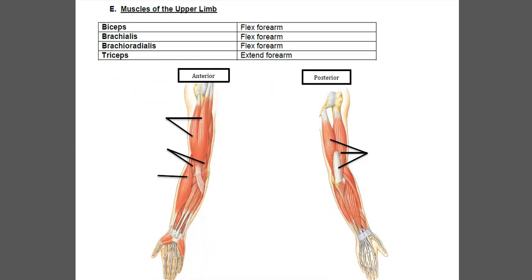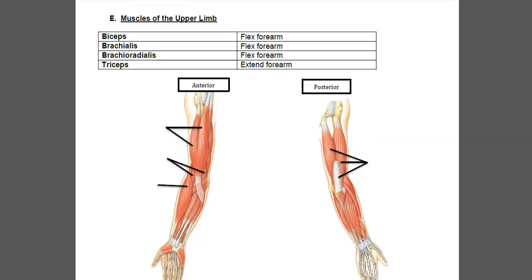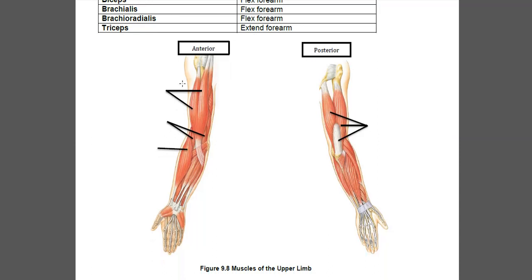Then we start heading on down the arm, so the upper limb. First we have the biceps. Biceps are called the biceps, bi meaning two, because there are two connections. 1, 2. Down below that, kind of in the elbow area, is the brachialis. There's two parts to it, one on either side. And then in your forearm, this main muscle here is the brachioradialis.